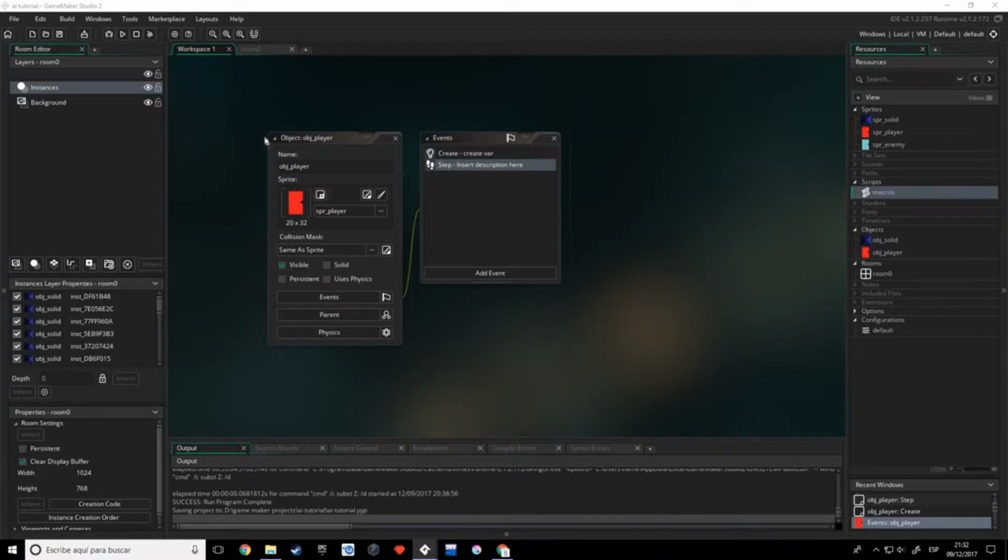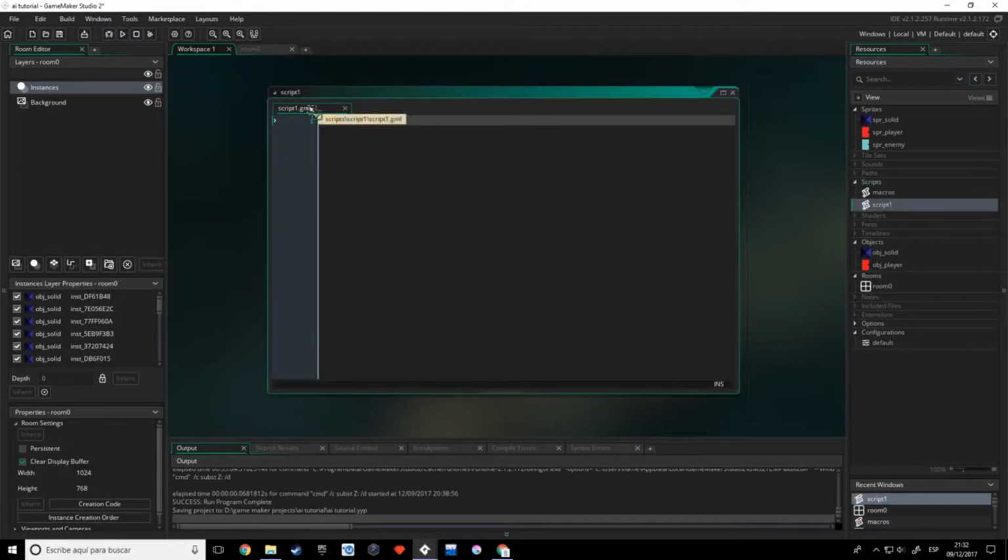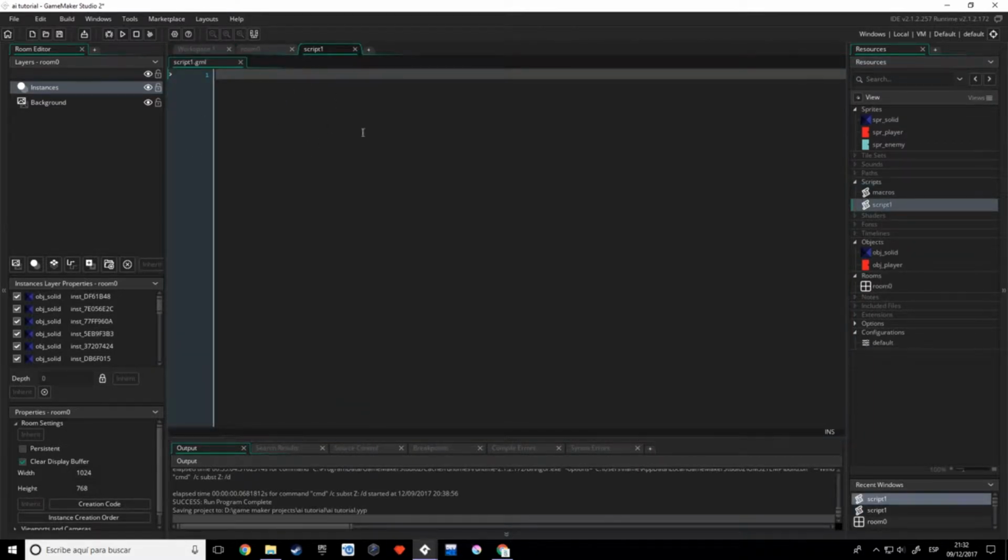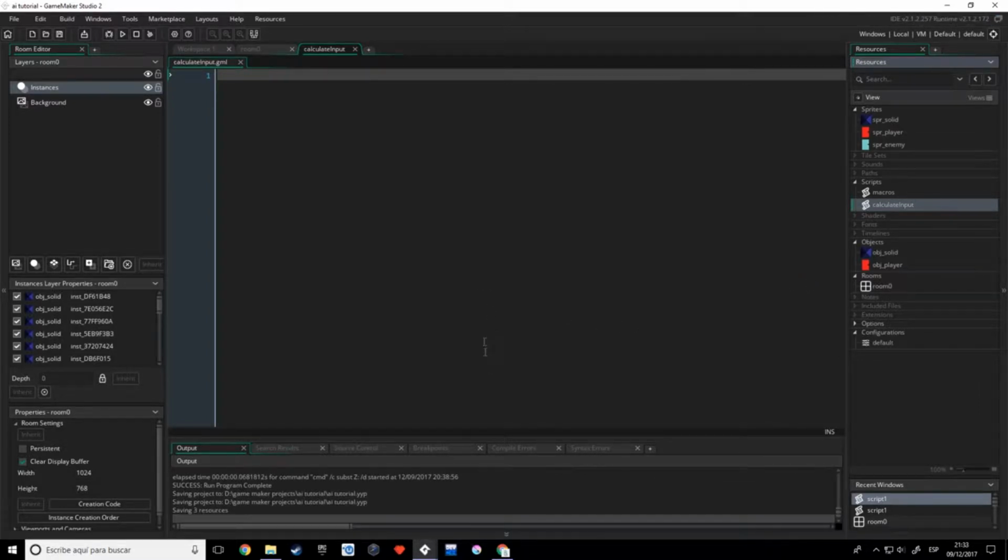In the last part we did the player and the OBJ solid, so now I'm going to create a script that is going to be named, in fact I'm making it bigger so you guys can see it, rename. I'm going to call it calculate input. Okay, so I'm going to explain it just as I do it, because it's kind of difficult.